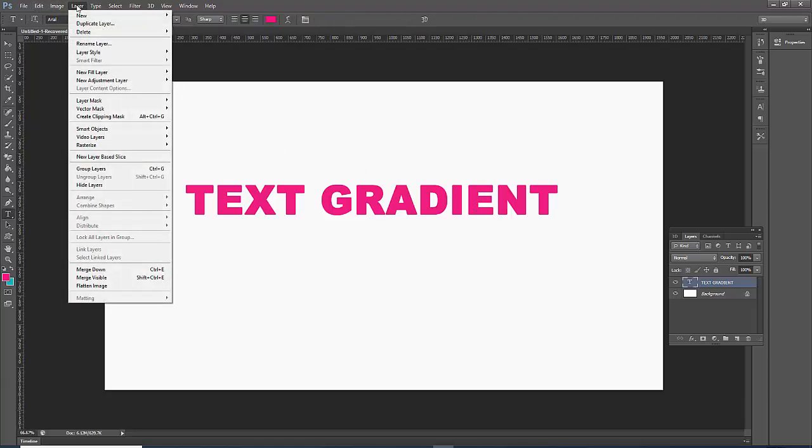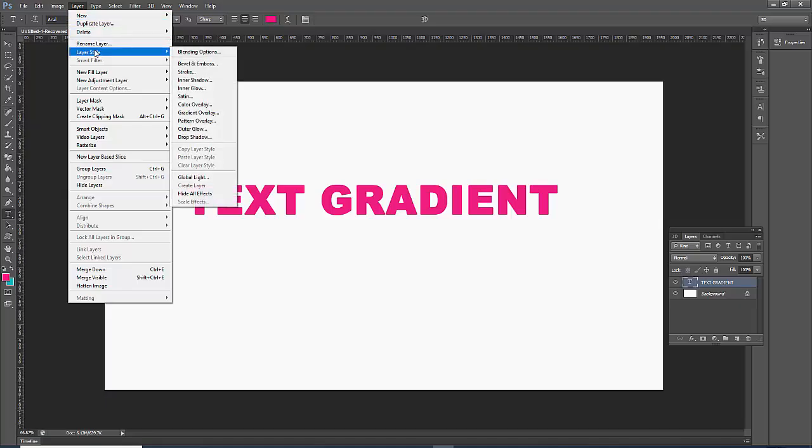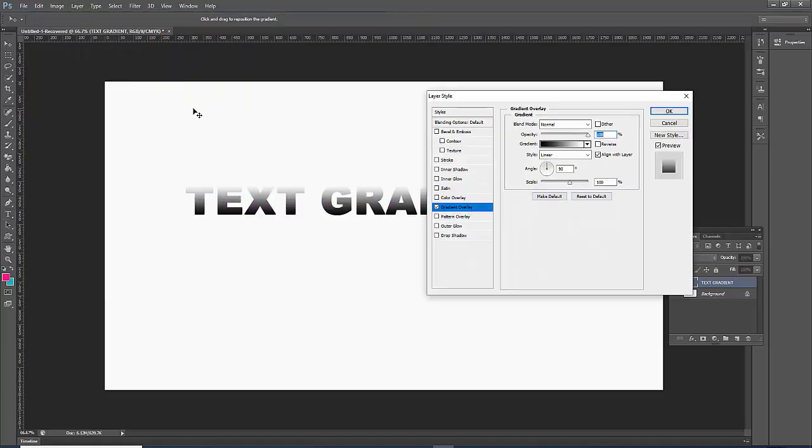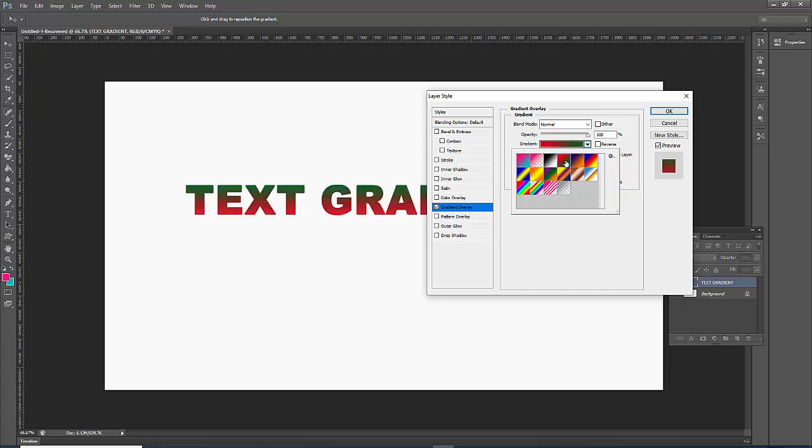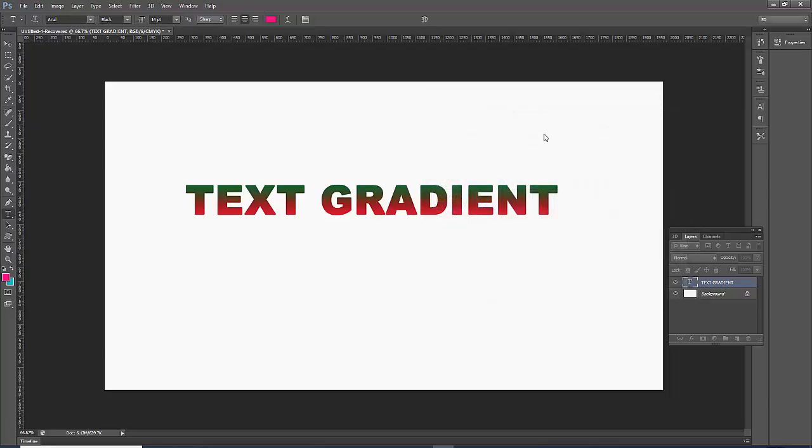Now going to the layer option. Now select the layer style option. Now select the gradient overlay option. Now I show the new interface and select the gradient option. Now choose from gradient. Now choose red and green color. Now click OK.